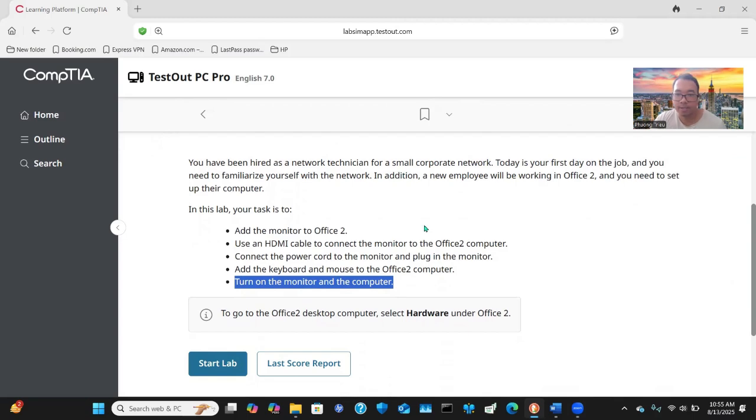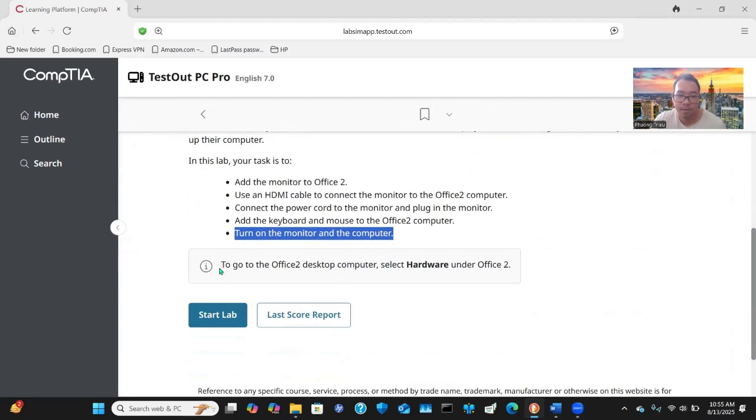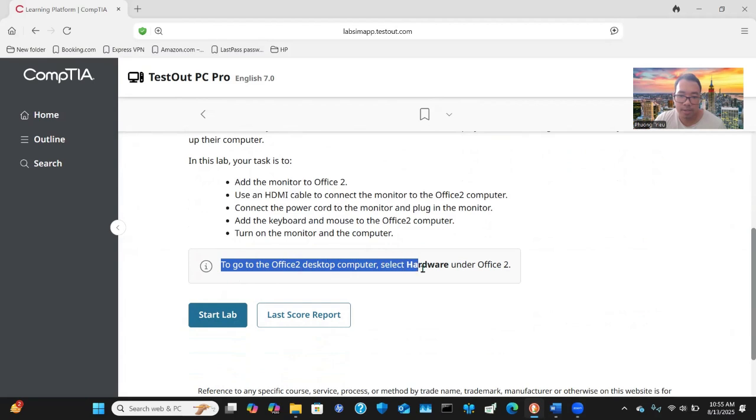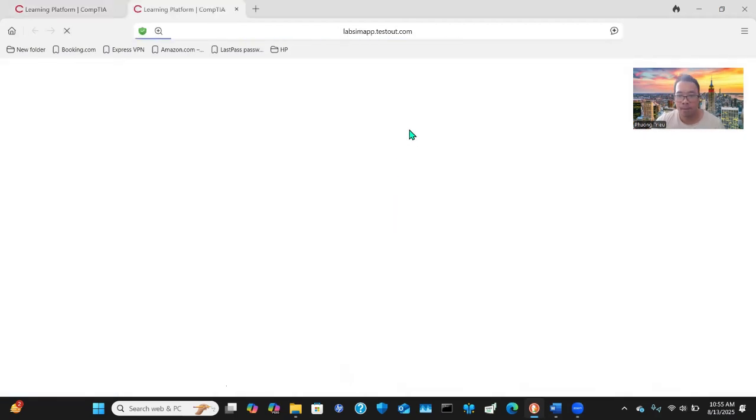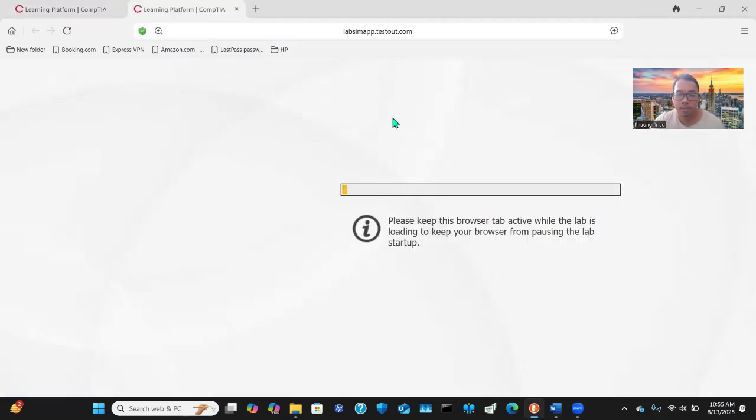So in general, I think you can actually perform this lab without the guidance steps. And let's see. Okay, let's begin. But first, please remember to go to the Office 2 desktop computer and select hardware on the Office 2. Okay, remember to select hardware on the Office 2. Okay, start up. Let's see if I can perform this lab without the guidance steps.